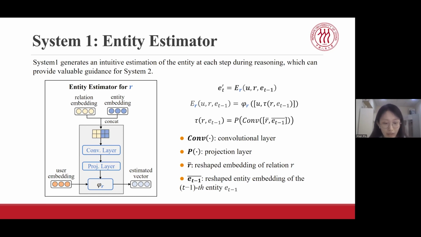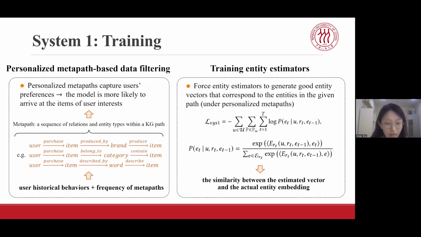Now I will introduce how to train System 1. The first step is to generate the personalized metapaths for every user based on their historical behaviors. Specifically, System 1 aggregates knowledge graph paths of all user item pairs under predefined metapaths and keeps the top K metapaths as the personalized metapaths according to their frequency. These personalized metapaths capture users' preferences so that the model is more likely to arrive at the items of user interest.